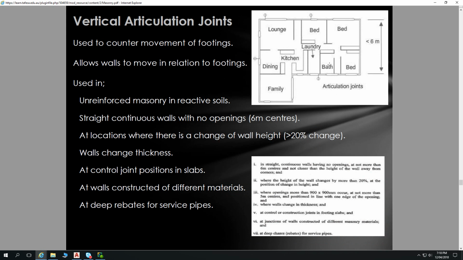So vertical articulation joints are used to counter movement of footings, and allow walls to move in relation to footings. They're used in unreinforced masonry in reactive soils. Well, it's used in unreinforced masonry in all soils, but typically it's good to deal with those reactive soils. For straight continuous walls with no openings, it says at maximum 6 metre centres there. Some rules just simply specify them at 5.